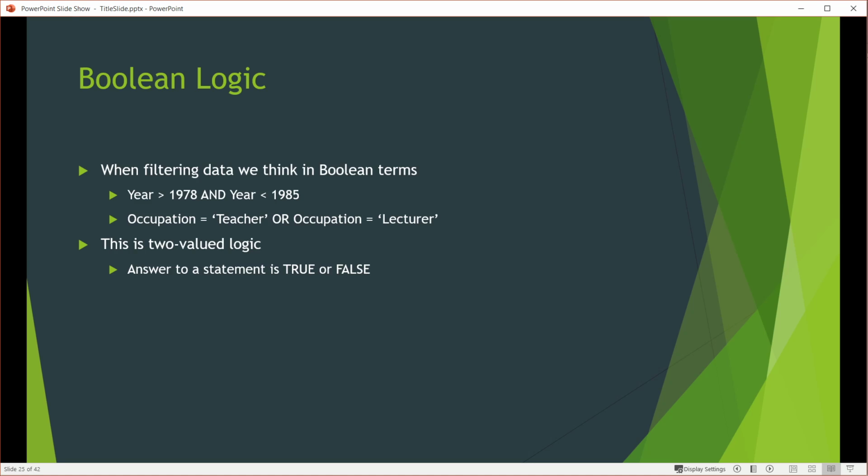Say we're filtering on a range of years. We could filter on years where the year is greater than 1978 and the year is less than 1985. So in other words, as long as the year is greater than 1978 and the year is less than 1985, for example, if our year is 1983, those two conditions are true, and so the result is true. Or we can combine these values together by using the OR statement. But fundamentally, we have two-valued logic. The answer to all of our statements is either true or false.